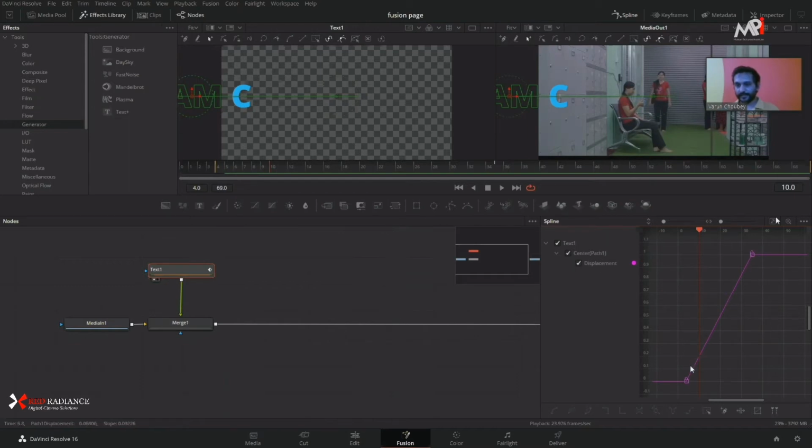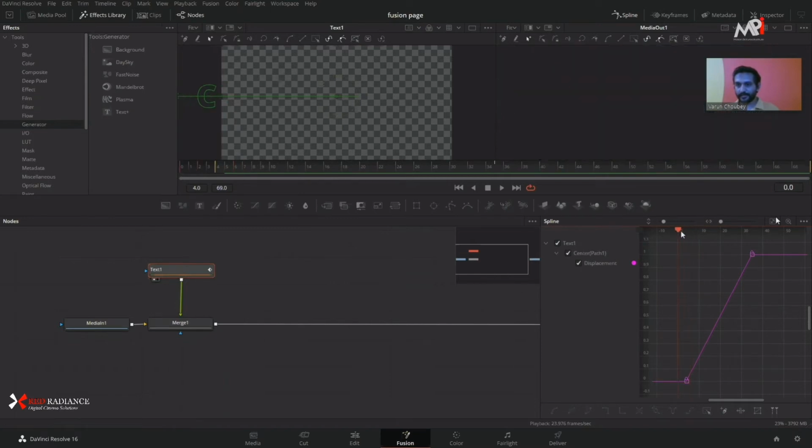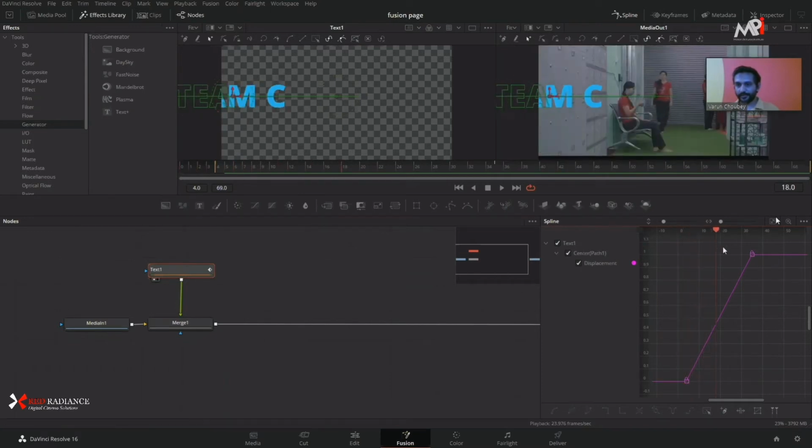Okay, so once I have activated, I can see this graph. You'll notice that this is very linear. So this shows your time and this shows your values. So the text is moving from here to here at a very linear pace. I do not want that.